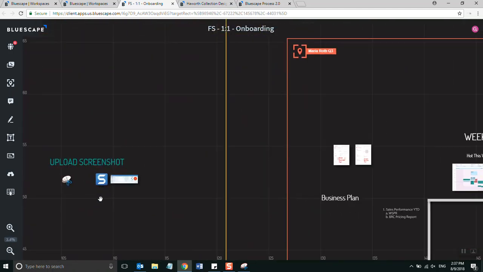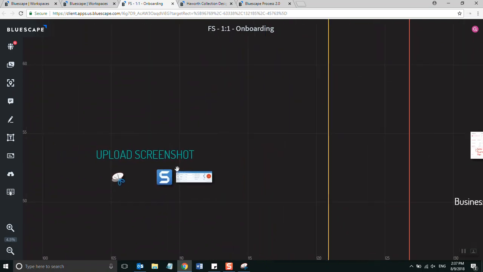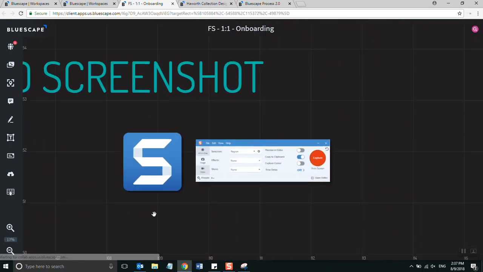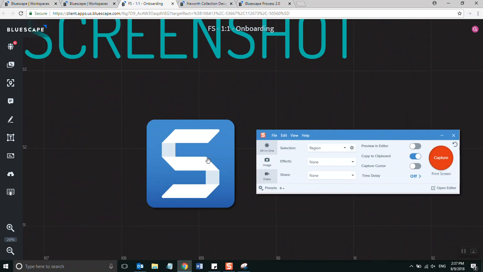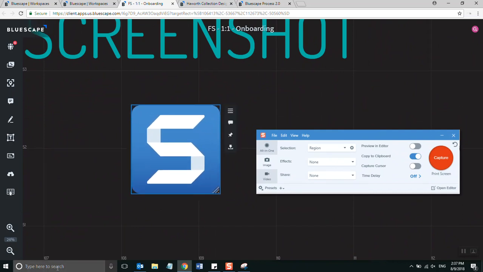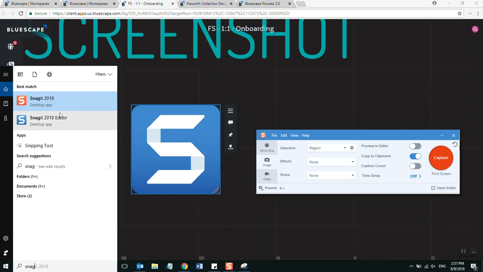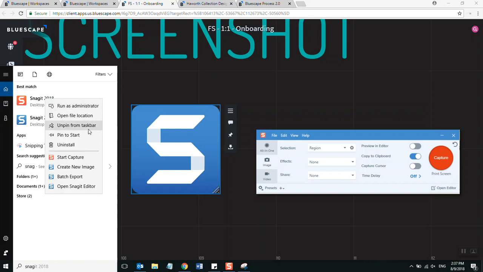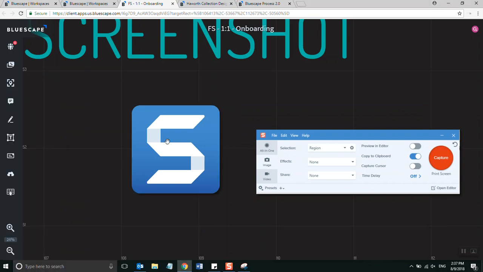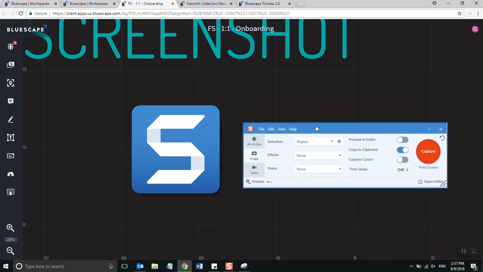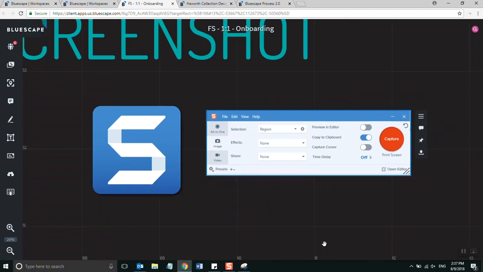Next, I'm going to explain how to bring in a screenshot using Snagit. So you're going to do the same process. You can search for Snagit on your task bar. Once you find Snagit, you want to again do a right click and pin to your taskbar so that it's always there. When you open it up, you will see a window that looks like this.